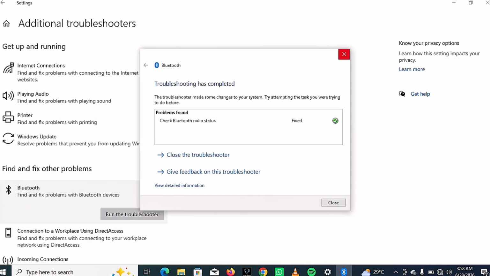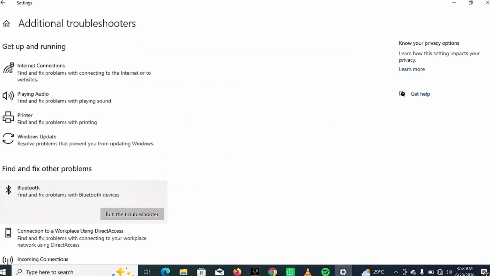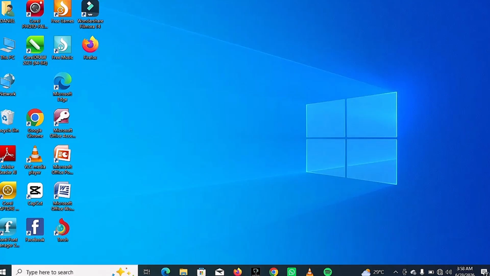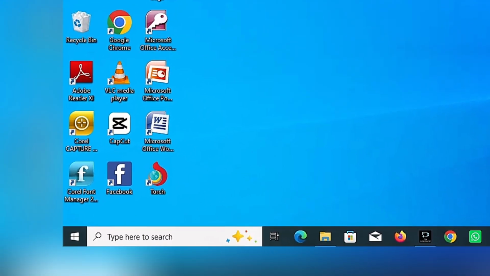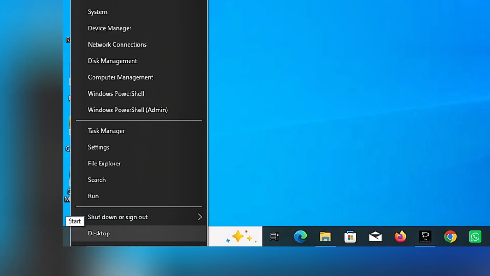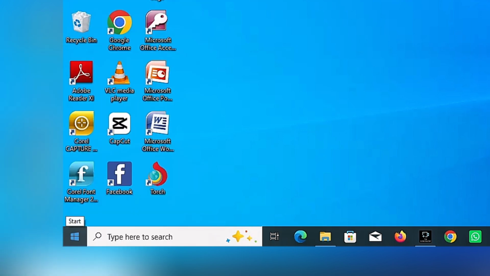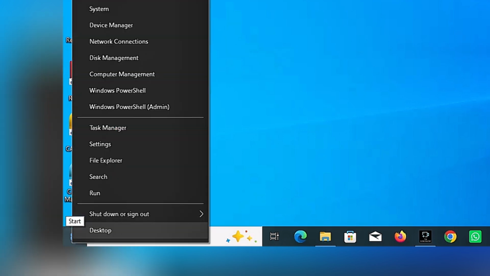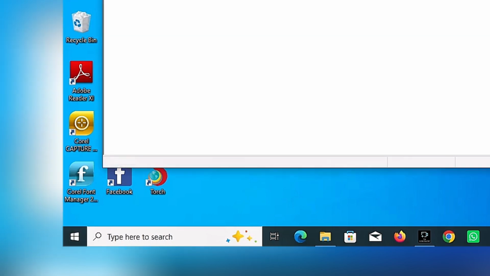So if you've done this and the problem is not yet fixed, this is the next step you can actually take. Looking right here on this menu section on your PC, it can be on any corner at the down side of your screen like this. So you just need to go ahead and right click on it, not left click, right click on it like this. Once you right click on it, you're going to be able to see this option of device manager. So you just need to go ahead and click on device manager like this.